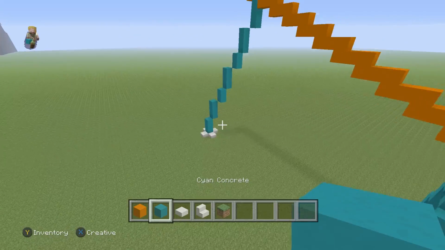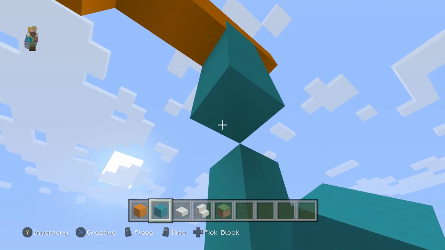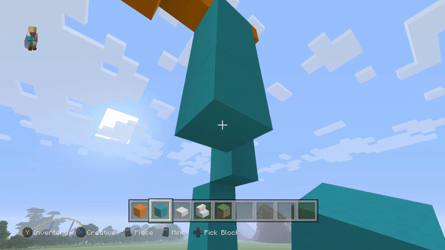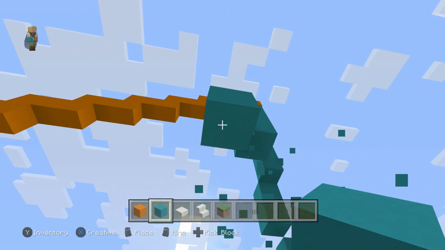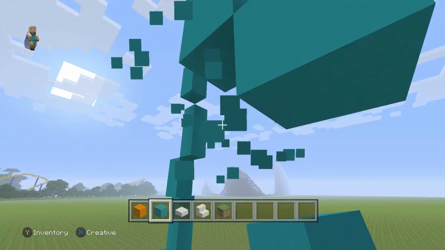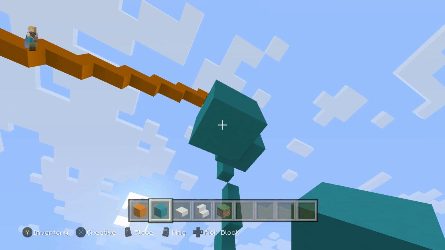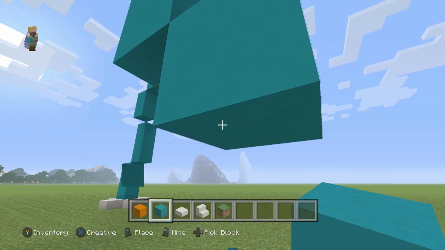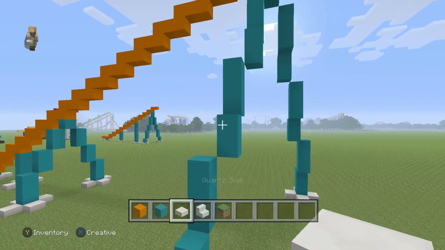Alright, but we're not done with the support just yet. We have to mimic this side with the other side. So it should look something like this. You're just mimicking the other side. So you're going down 3, then across 2. You're going down 3, then across 2. And then I'm just going to go down 3 all the way. And it should look something like that.